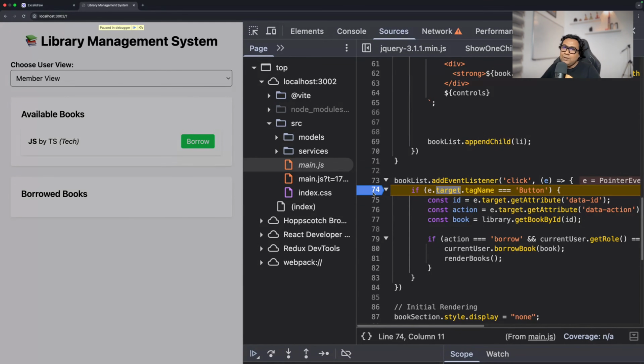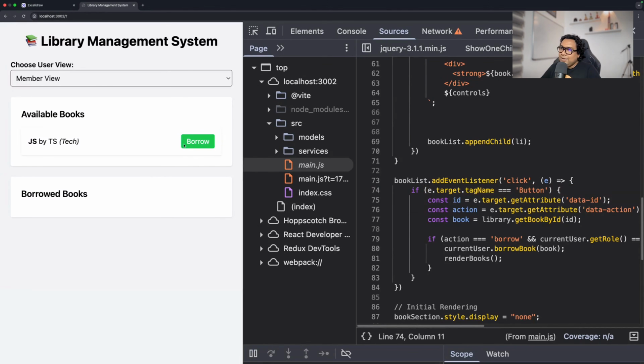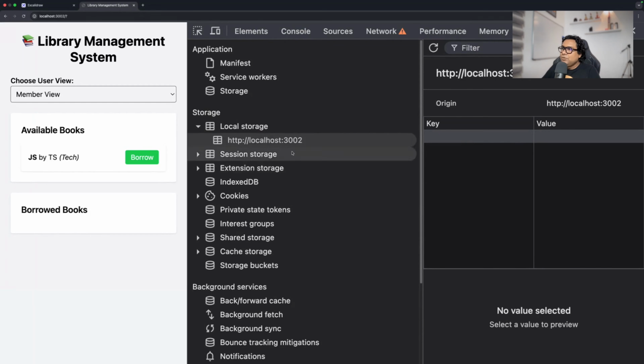How to do the debugging? We already had a session before. Now I will just go from here with Fn F8. Now I have clicked on borrow. Now if I go to application tab, it's actually not doing anything. I was thinking that in the local storage it's going to add certain entry over here, but it's not doing.